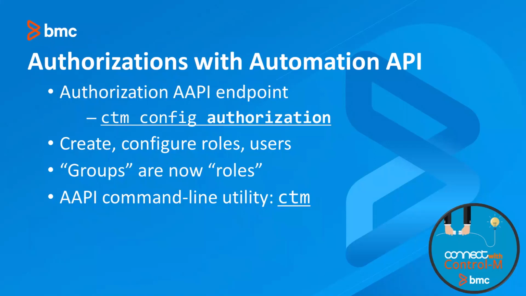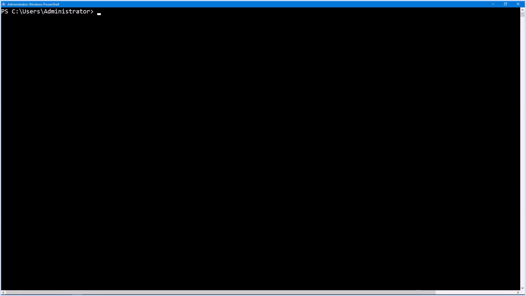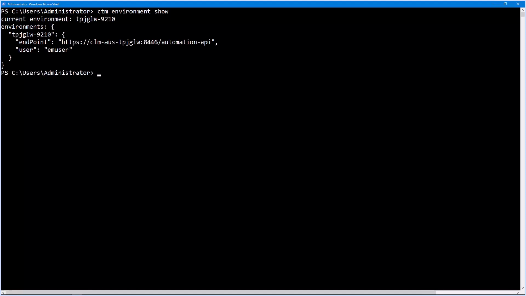Furthermore, we want to configure this programmatically from a command line. We can use the Automation API to do this through the CTM utility. First, let's make sure the CTM utility is configured to connect to our 9.0.21 Enterprise Manager. We'll issue the ctm environment show command to check for this. Good, the current environment is our 9.0.21 EM.